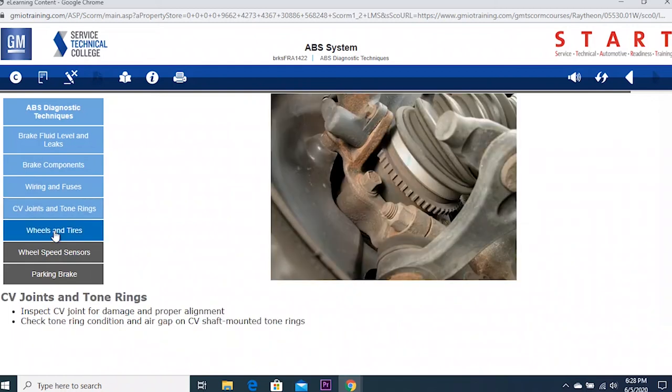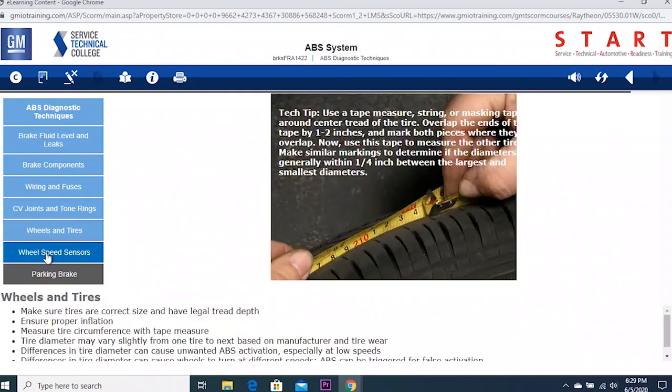Inspect the CV joint for damage and proper alignment. Also check the tone ring condition and air gap on the CV shaft mounted tone rings. Make sure the tires are the correct size and have legal tread depth. Also ensure they are properly inflated. Measure the tire circumference with a tape measure.